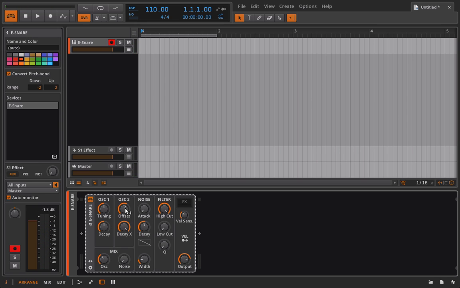All right, but let's see if I pull this all the way down to 0, what happens. All right, so right away, now that you're just hearing a clicking noise, what you should think about is, why am I hearing a click noise if I have a tuning and a decay way up here on oscillator 1? Well, again, this mix is a little bit different than what you might think.